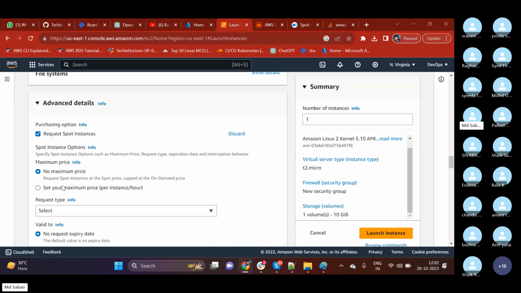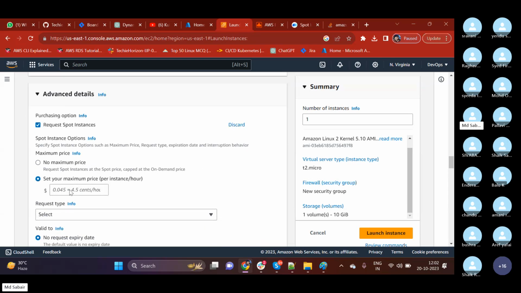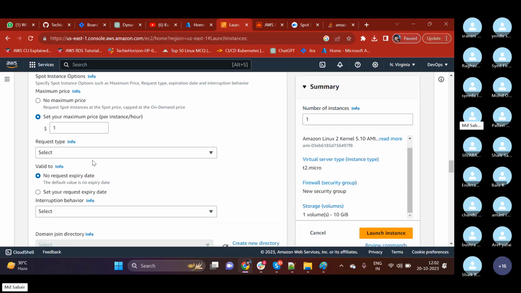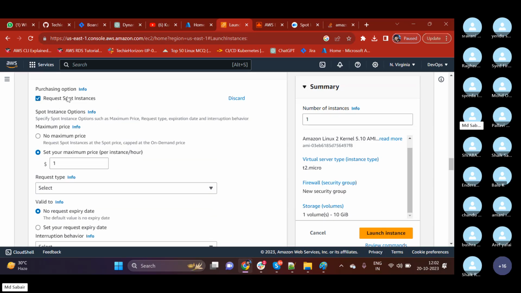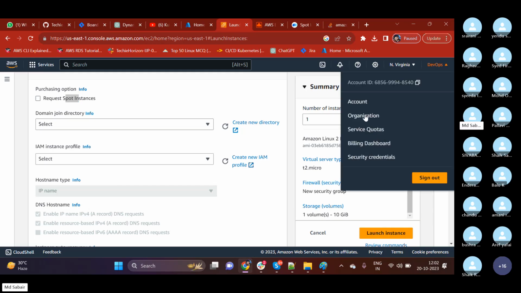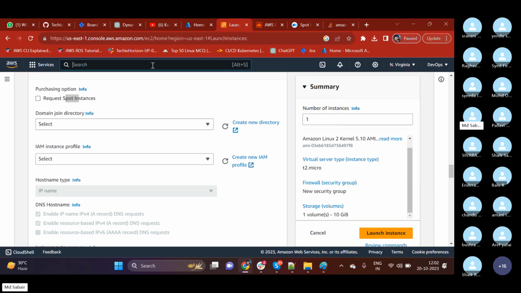You can go here and set your maximum price. So how much price do you want to set? For example, $1. Okay, and then one time or persistent. So you can select spot instances, and whatever we are using now is on demand. If you want to use reserved, then you need to contact AWS. So here we have AWS support, right? You can find the AWS support option. You need to contact them and they will help you purchase the instances. Okay.